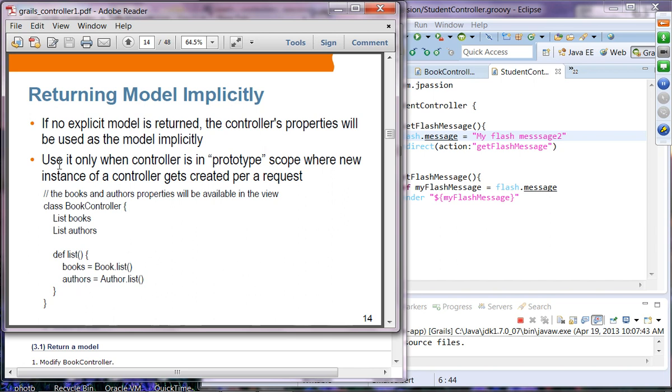So basically, the array of these books and authors is going to construct a map object. Use this only with one controller. The controller is in prototype scope, and a new instance of the controller gets created per request. Because we are sending this as a model object, you want to make sure those model objects are different for each request.